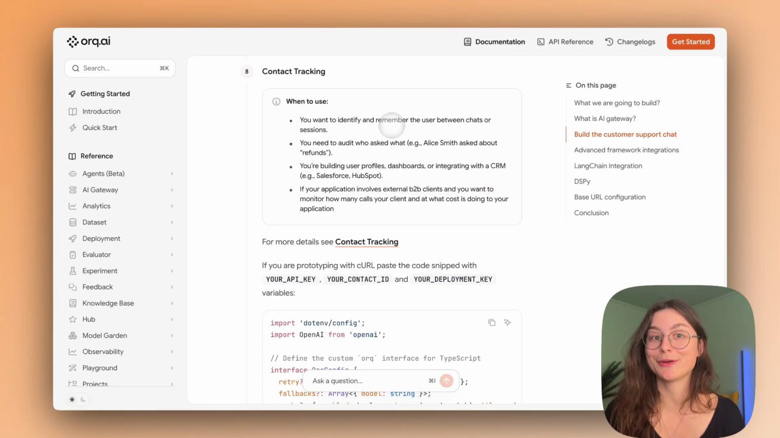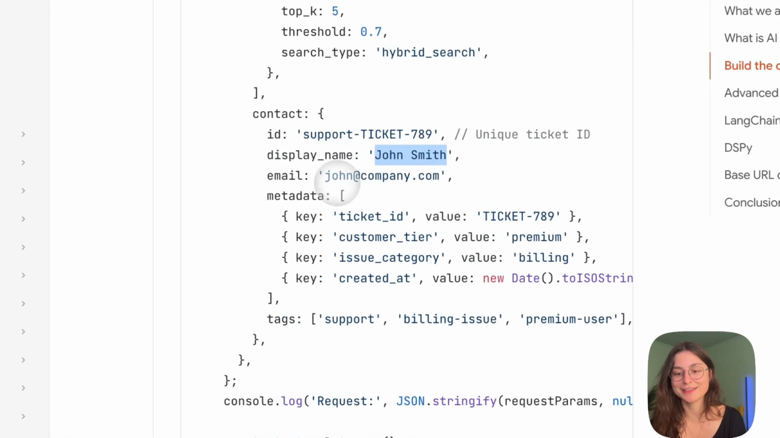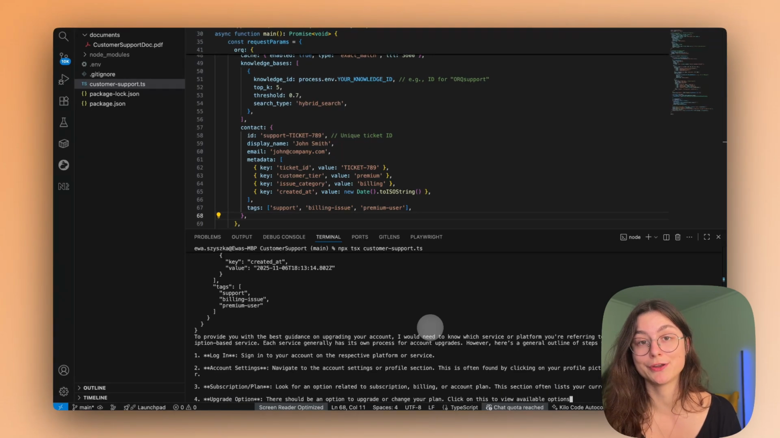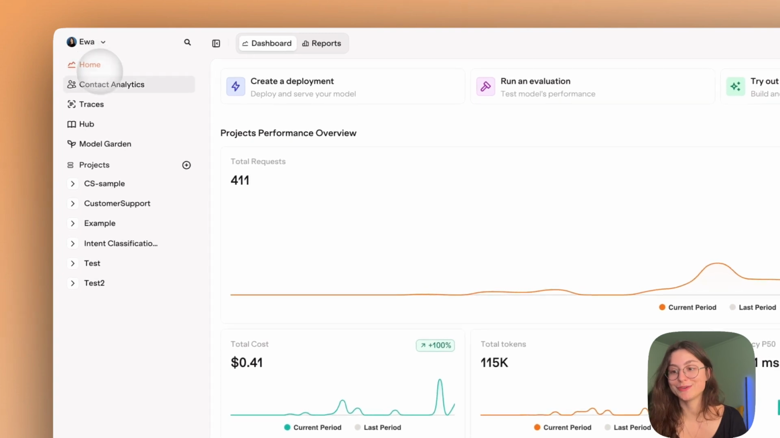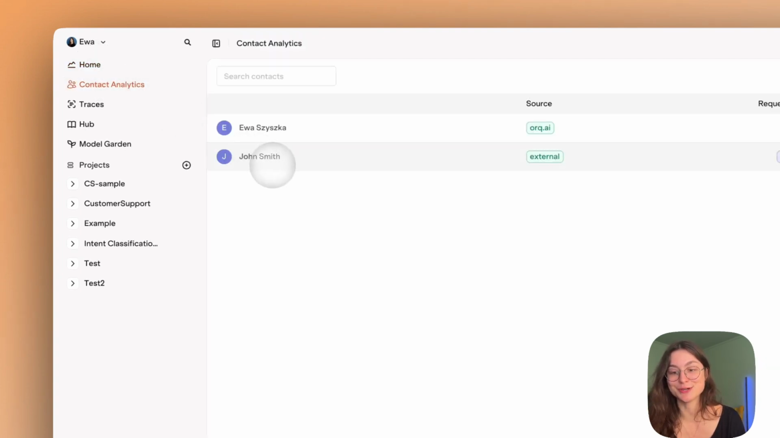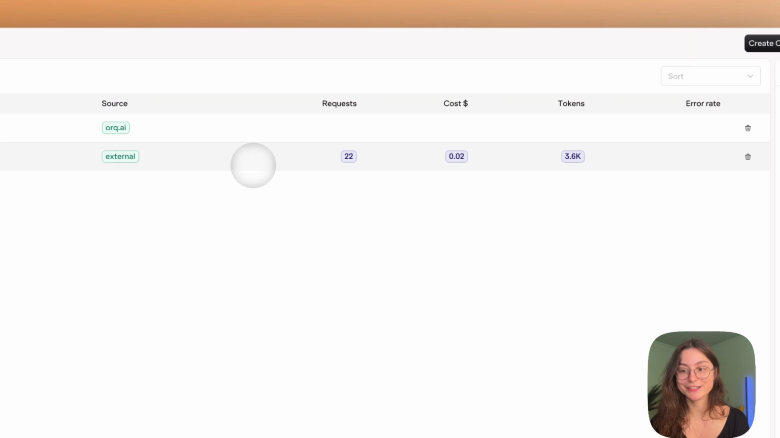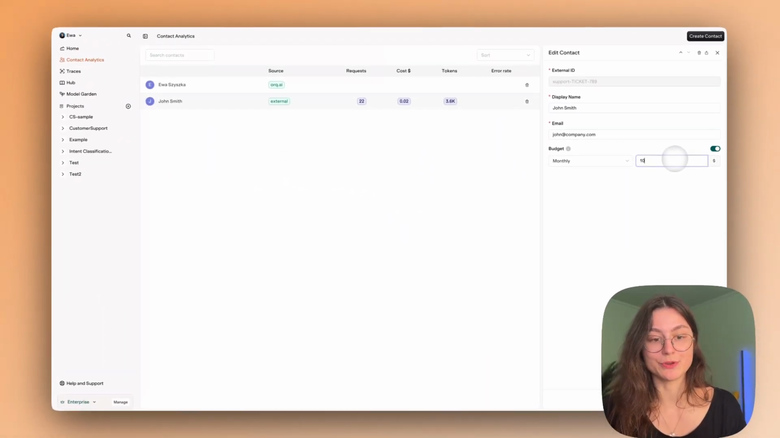Contact tracking comes in very handy if you have multiple people sending requests to your customer support chat and you need to control the budget. Here I created a user called John Smith and added his email, john@company. I'm running this code to simulate John actually asking something to our customer support chat. Inside Orq, you go to Contact Analytics and I can see John Smith, an external person, who sent 22 requests at a cost of 2 cents. From here, I can click on John and actually set a budget, so monthly, he doesn't spend more than $10.